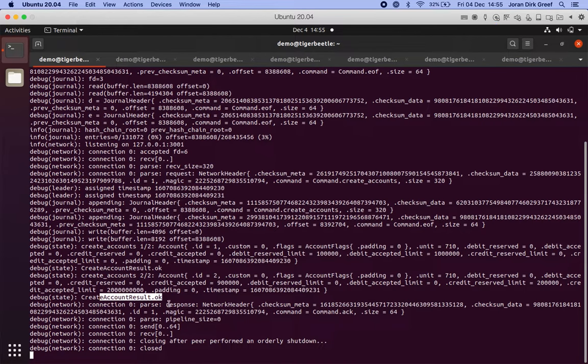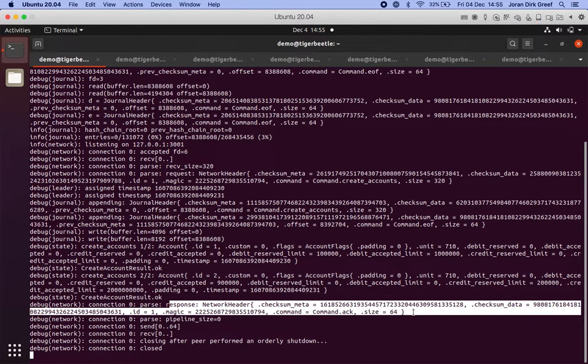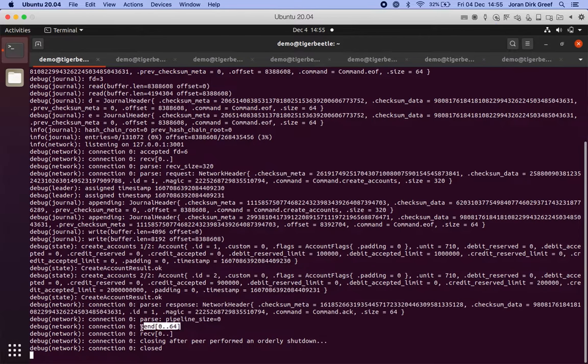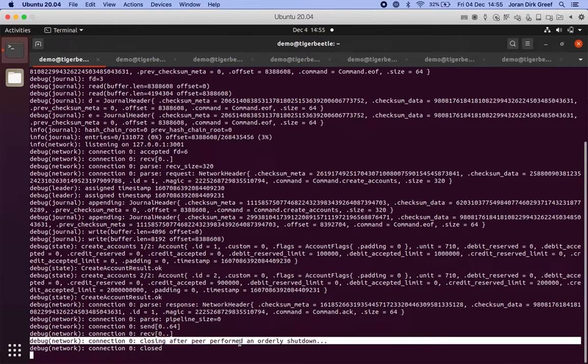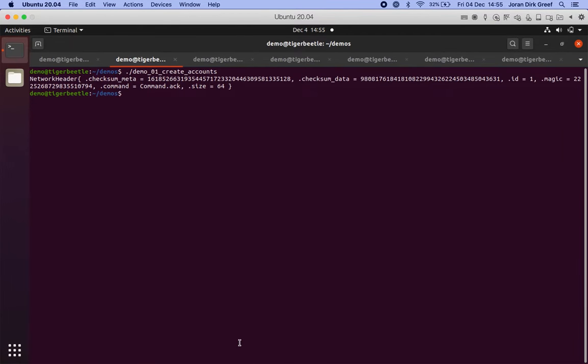And we then write a header back to the client, and we send it through IO uring, and check if the client wants to send us anything more. They don't, so we close the TCP connection. And that's everything that happened.